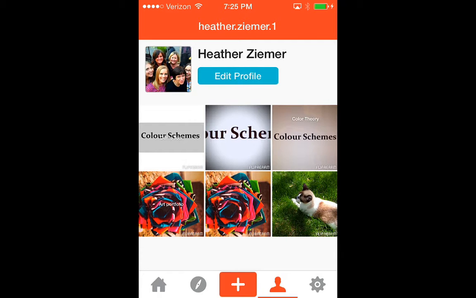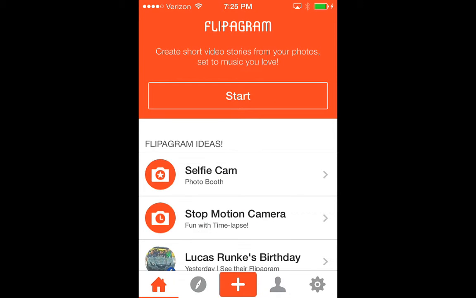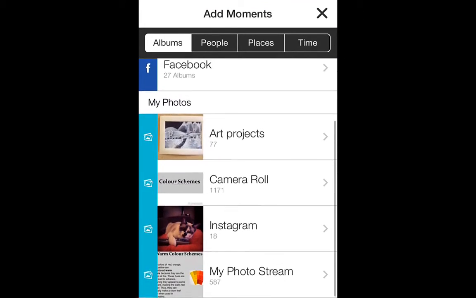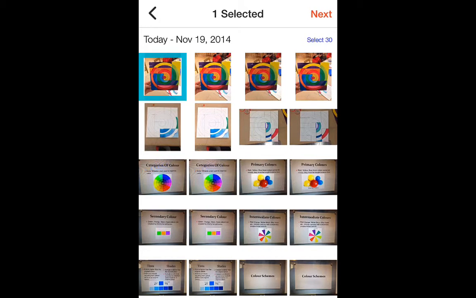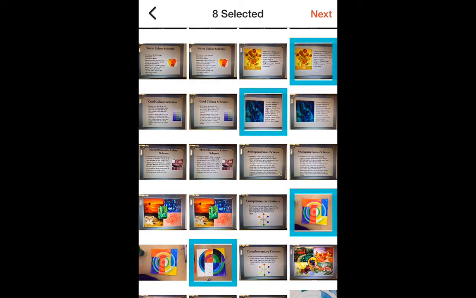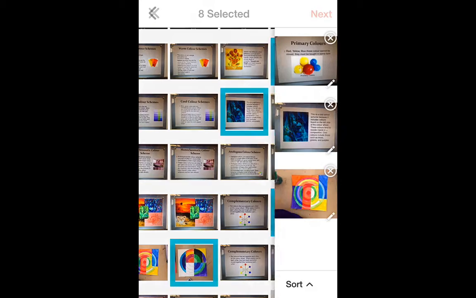Here you can see that I have a few Flipagrams made, and I started making one to show you the process. But let's start at the beginning, and then we can go back from here. So with Flipagram, you press start, and it will link to all of your images that are on your device. You can then go to your camera roll, and you can select any image that you would like to use in your Flipagram.